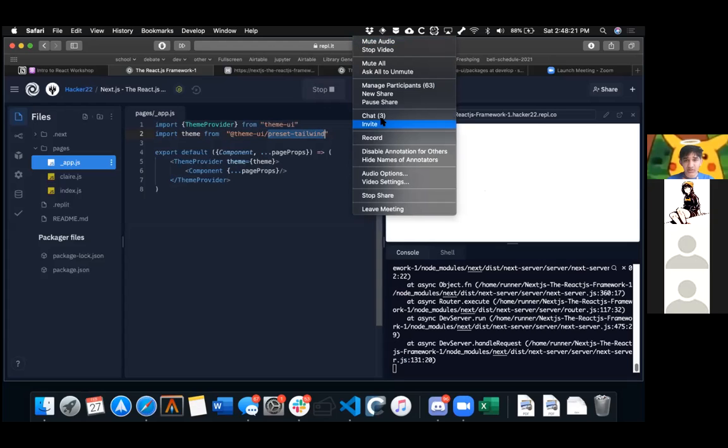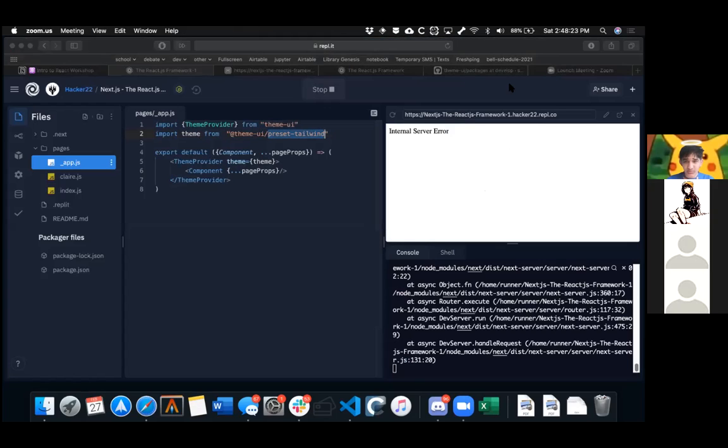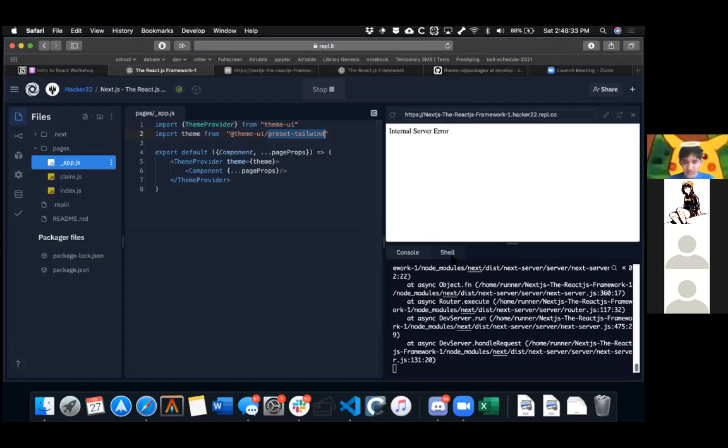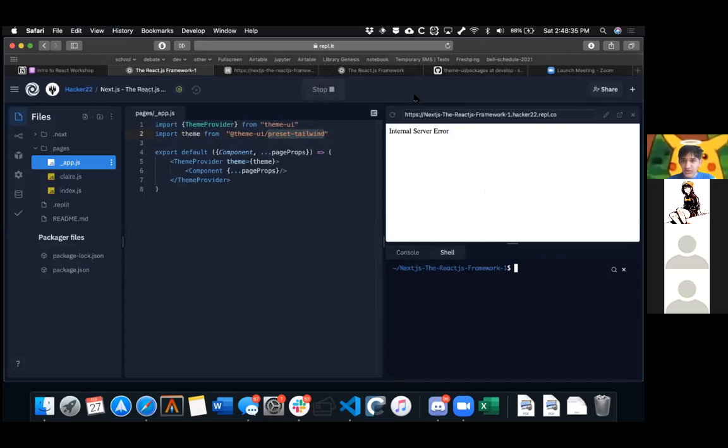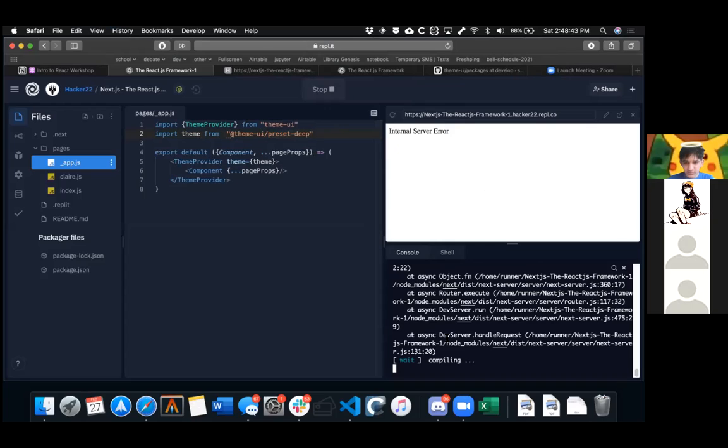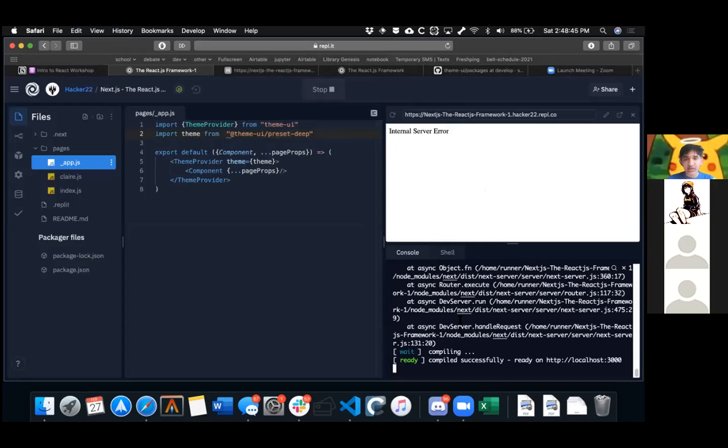Oh wait, let me check chat quickly. Oh wait, whoops, I did the wrong npm i thing. You're supposed to do this preset because it's a preset. There we go. Did I type the wrong thing? I'm pretty sure I didn't. I'm good. Right, preset deep. There we go. Let's see console. Yay, okay, yeah, I'm not dumb.